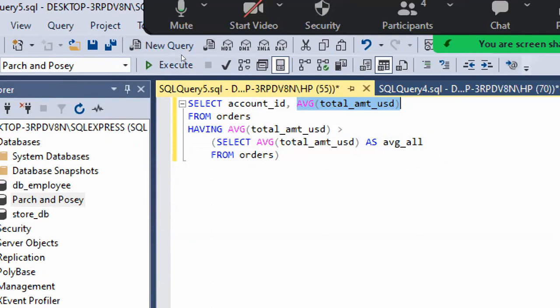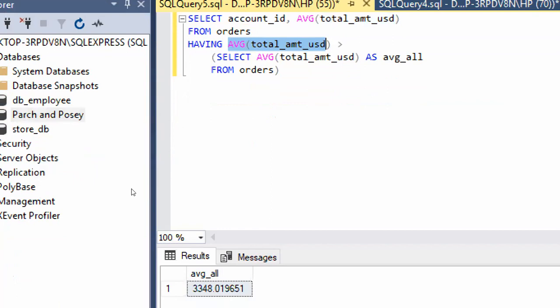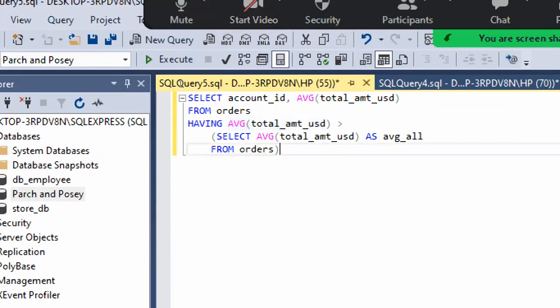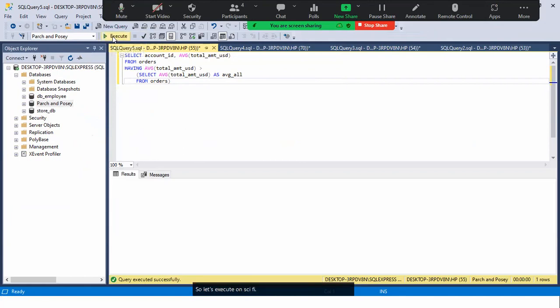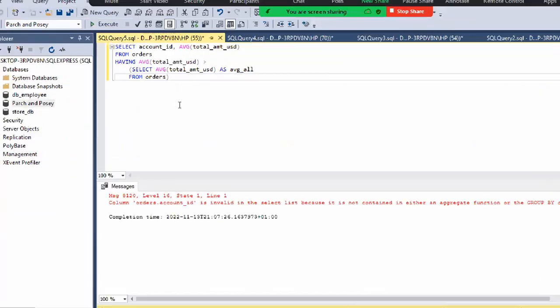So for aggregations, the where clause does not work. You have to use the having clause. So return accounts and average of the accounts that have their averages above these amounts here, 3,348, which is the average of all the others. Once we have this, we can execute this, and I expect to see all the averages above 3,348. So let's execute and see if it checks out. Let's see what the error is.